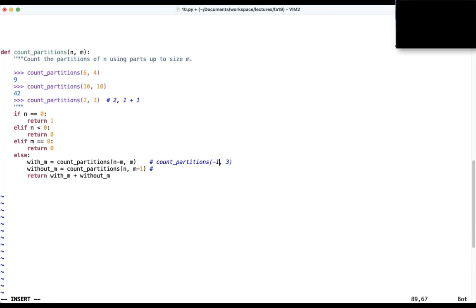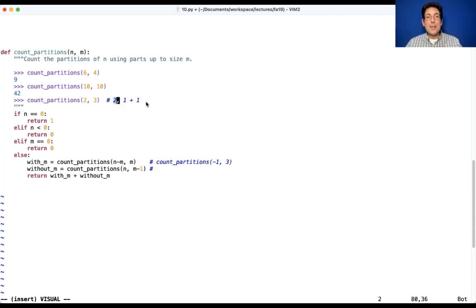How many ways can you make 2 using a 3 somewhere? Well, there aren't any. None of these use 3s. So this should be 0. That should contribute 0 to the sum. The sum should be from these, right? Which are the ways of count partitions 2 comma 2.